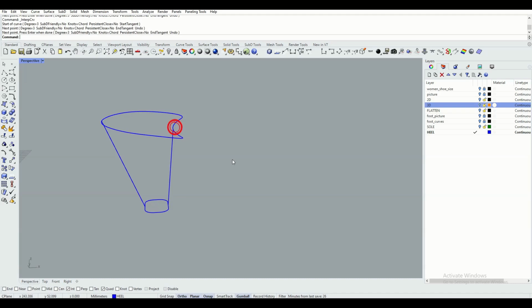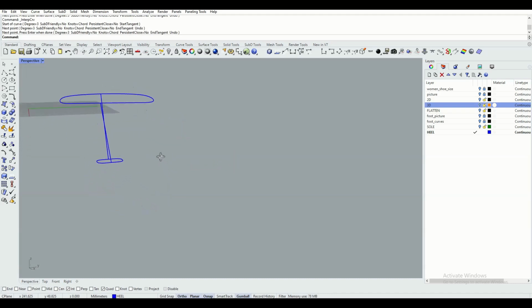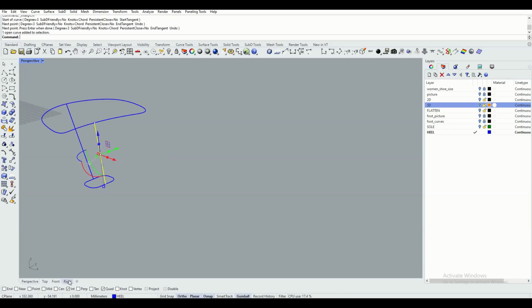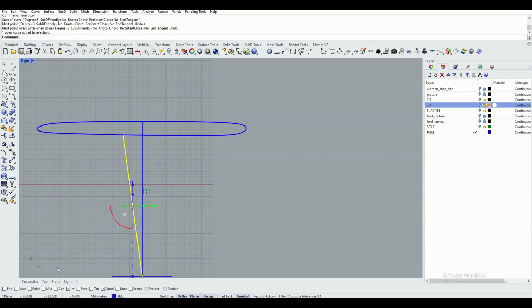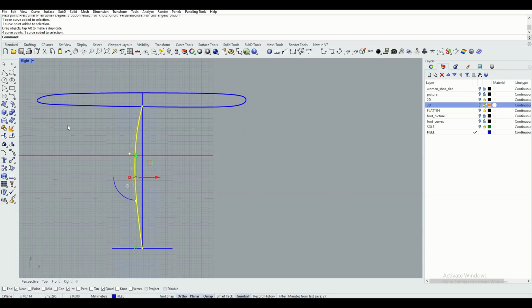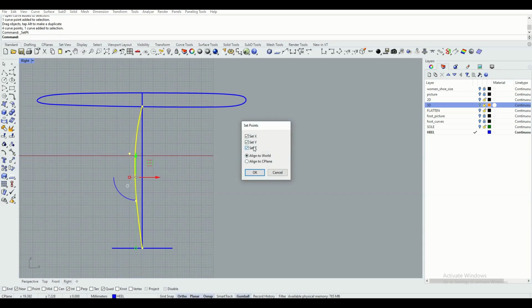In this case, we'll get an angled line somehow. So we have to move with near OSNAP the top point to the intersection. Then we can select all points, use the set points command, keep on only set Y, and after that with near active we can align all points.